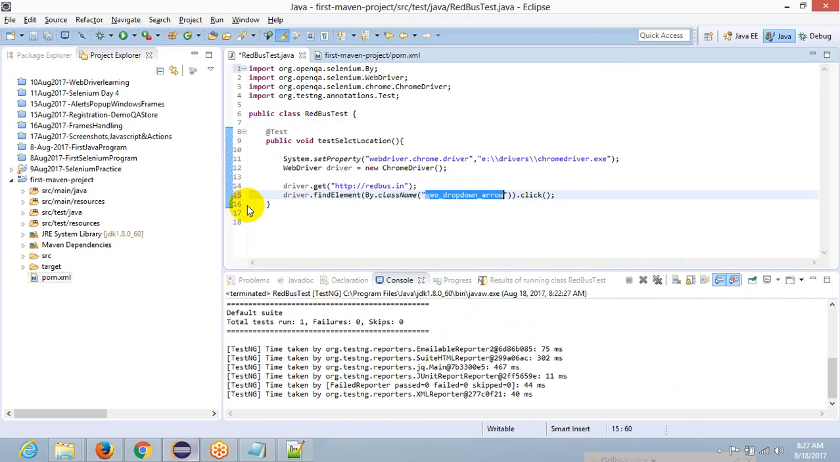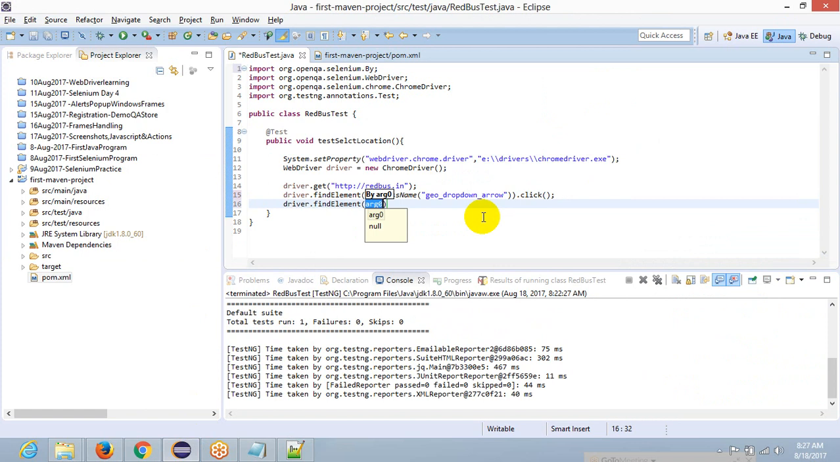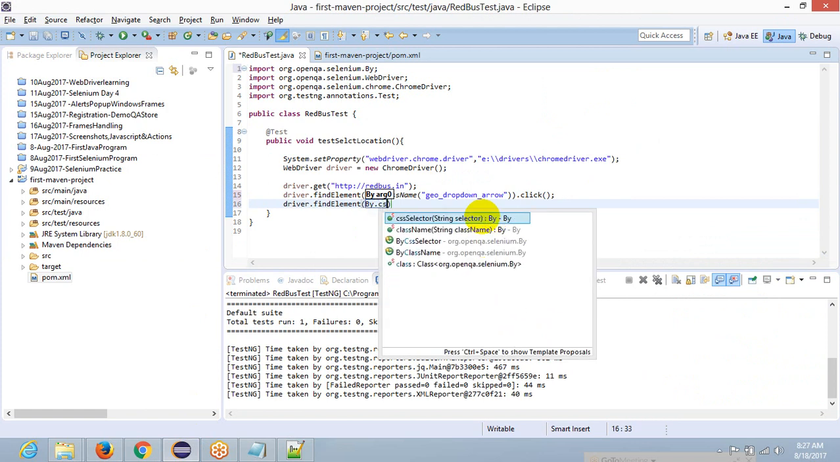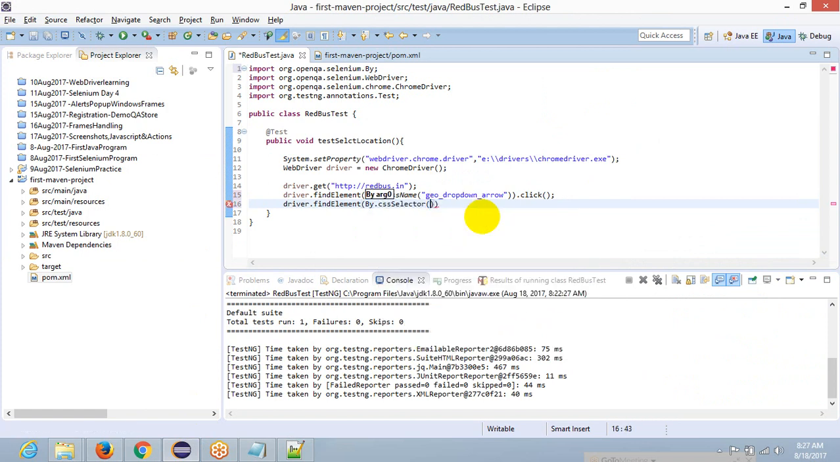So let's go to Selenium. In the class path, class name, this is done. After clicking on that, I will say driver dot find element by dot CSS selector, because I'm using attribute name equal to value. So in square bracket I will write the attribute name, attribute equal to the value. I just pasted that already.